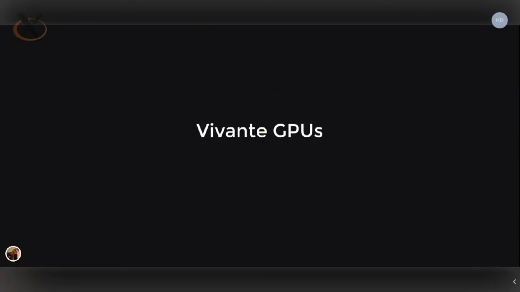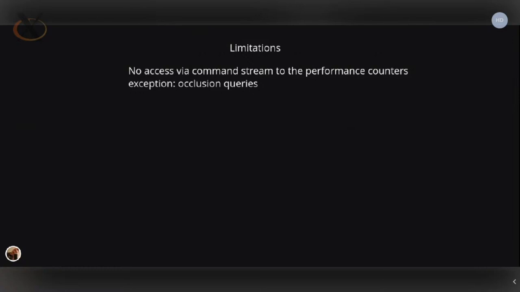So there's one special thing about the GPUs from Vivante. This is a really hard one. You cannot access the performance counter register values from the command stream. There's only one little exception to this, the occlusion queries, where you can define in the command stream the address of the occlusion buffer where the hardware should write the actual value.